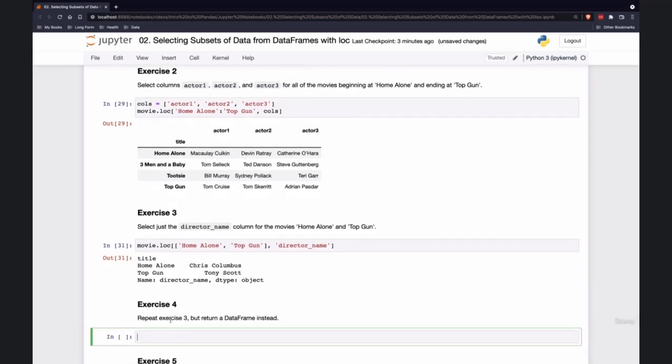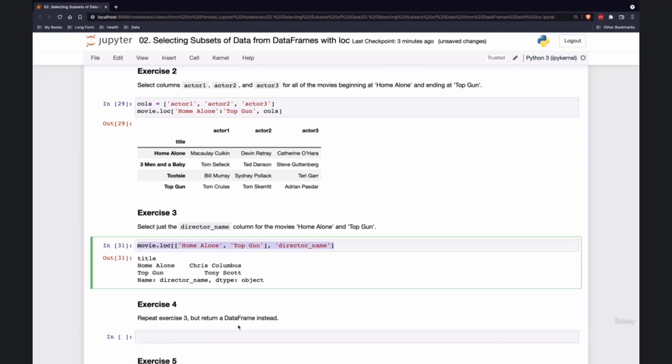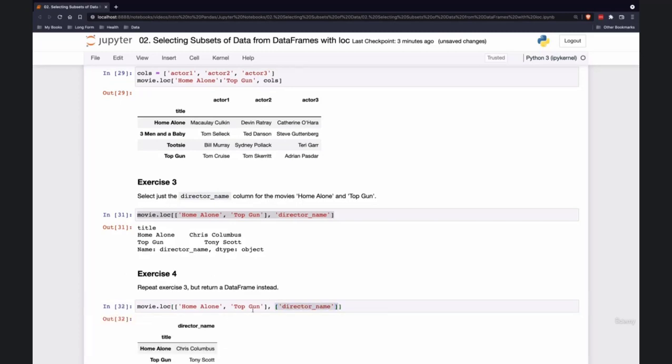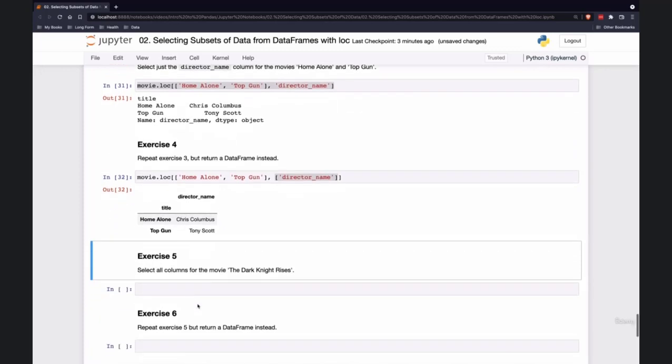All right, it says repeat exercise 3, but return a data frame. All right, so to return a data frame, we need to place the label into a list. So we create a one item list, and that'll make it a data frame. Exercise 5, select all columns for the movie The Dark Knight Rises.